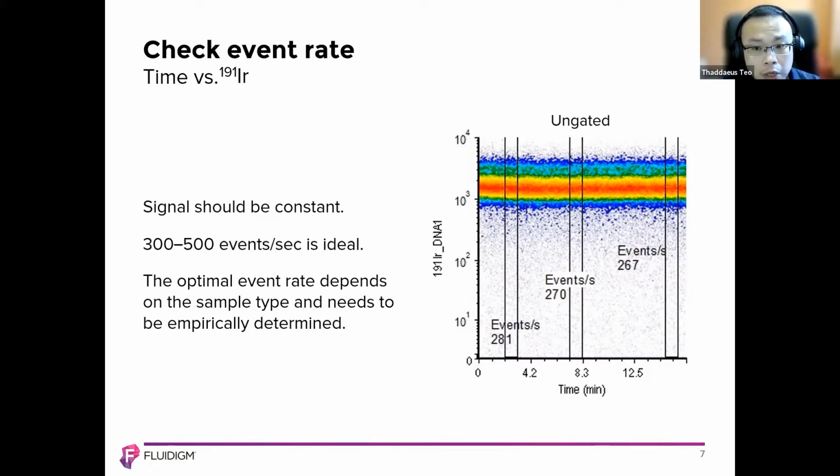This is important: don't run too fast. Therefore, as users, we should always aim, as an experienced user I'm letting you know, for 300 events per second or lower, because this acquisition rate produces less ion cloud fusion, making the data more usable in downstream analysis. Also, the optimal event rate will depend on the sample type and should be determined empirically. That means how much you want to run, how much you want to gather, you should look at what type of samples you are running.